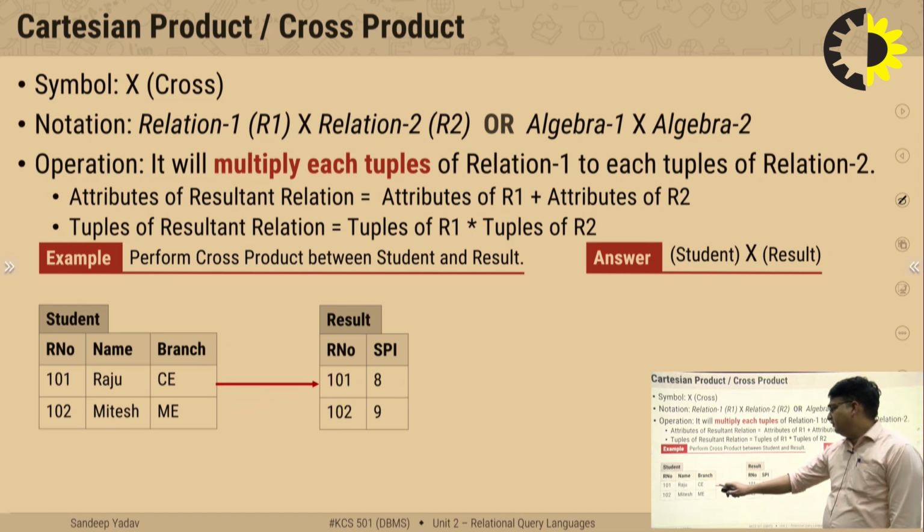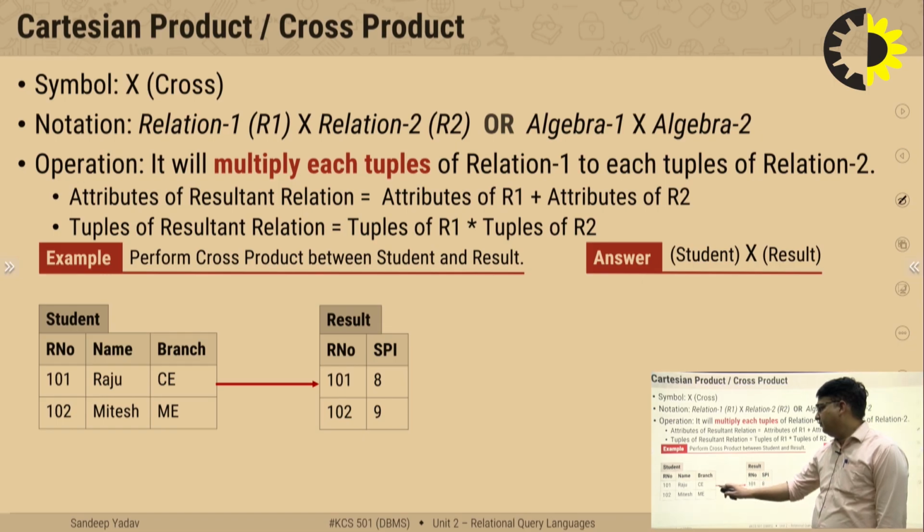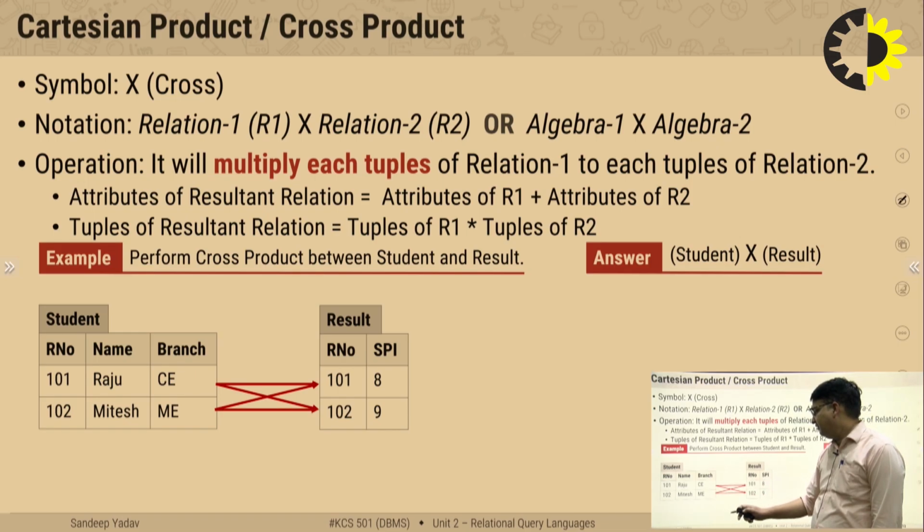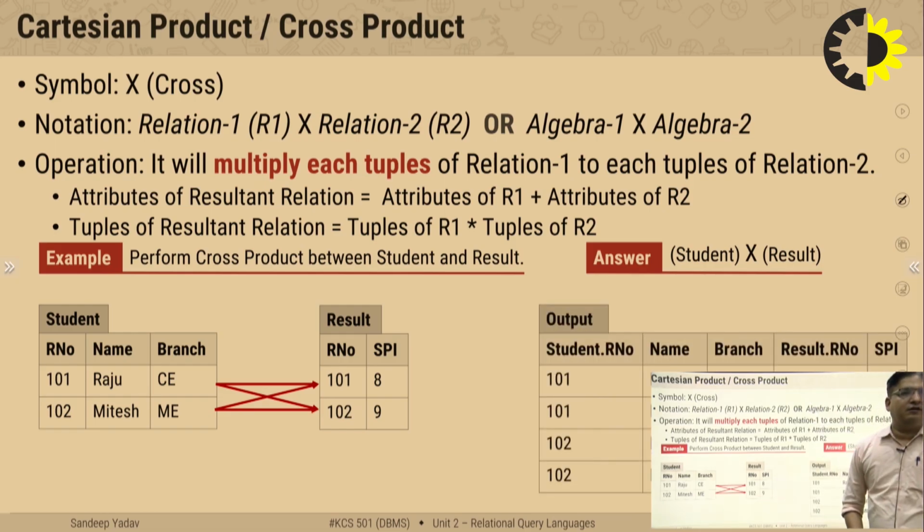So first this row will be combined with this, thereafter this one, then the second row will start with the first row of the result, and so on. So there will be a total of 4 rows in the resultant table, having 5 attributes. Roll number is being fetched from both tables, which is shown here.